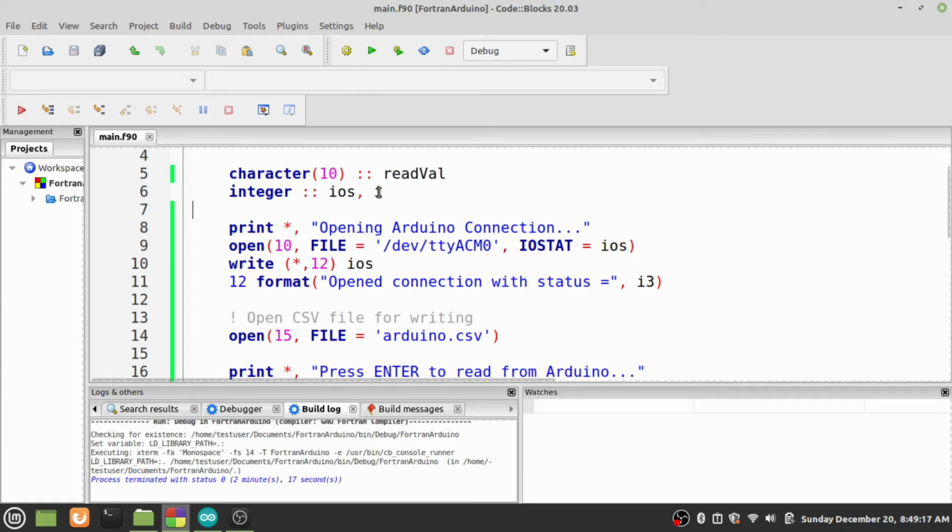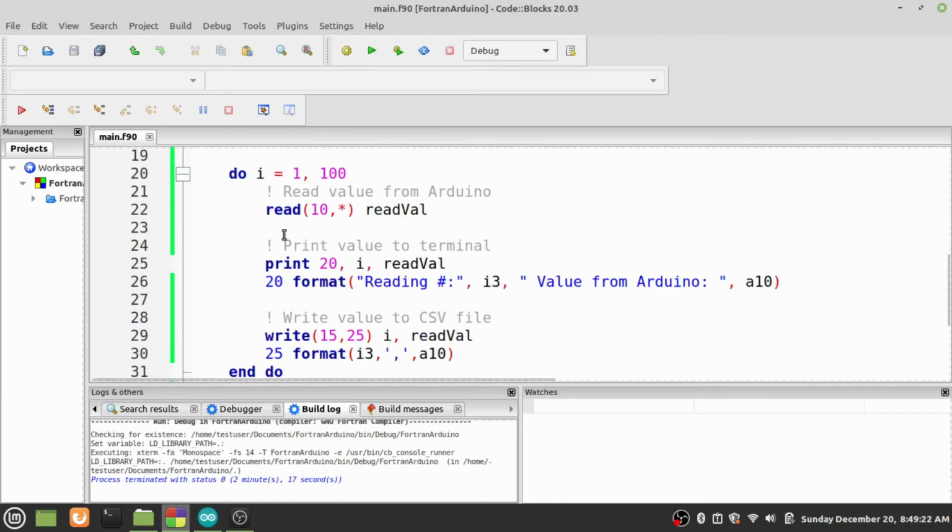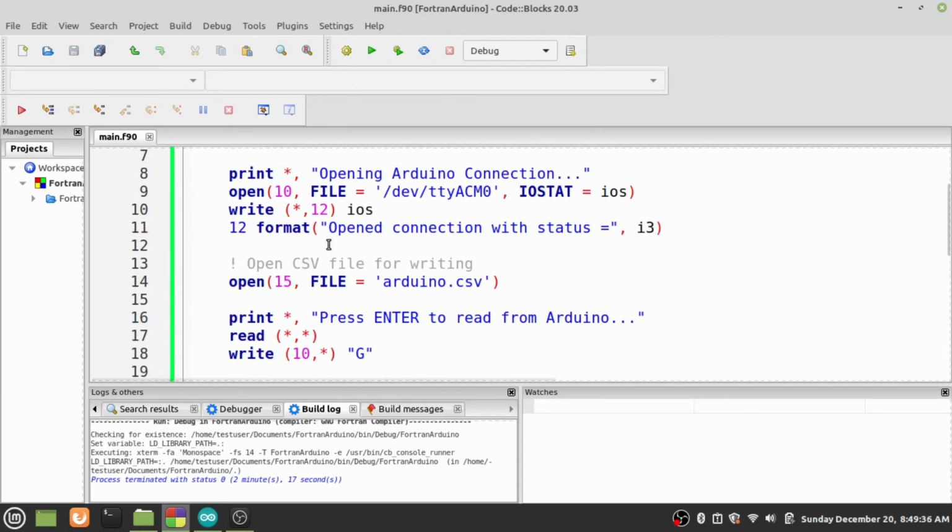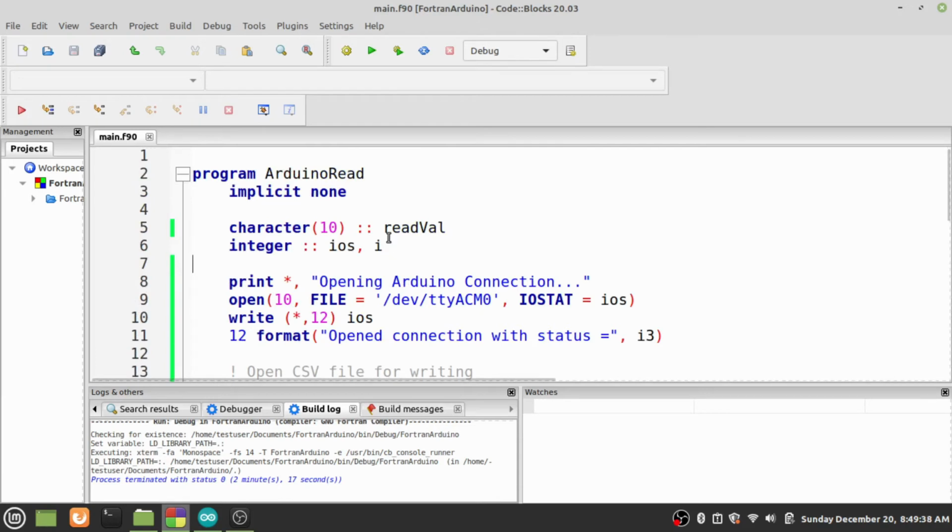I is just the incrementer that we're going to use down here for our do loop. What we're going to do is generate 100 sine values, increment each one. We're going to read 100 sine values from the Arduino, and that's it. So that's the incrementer, that I.